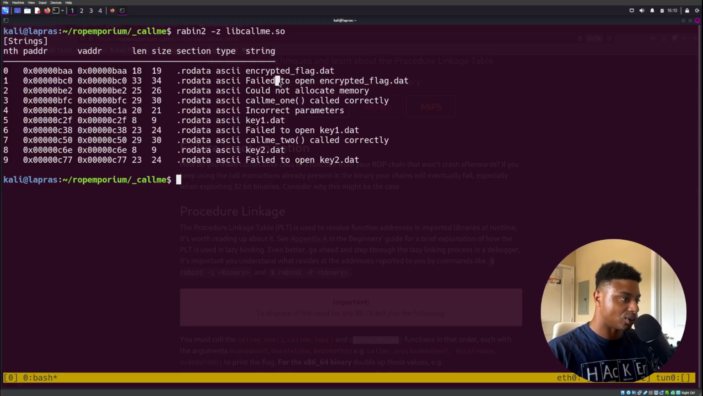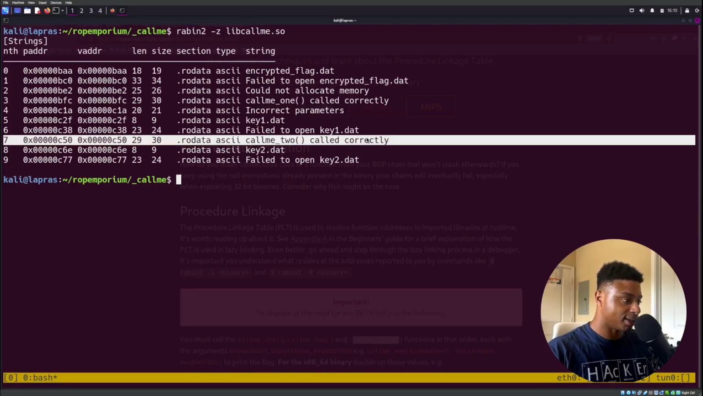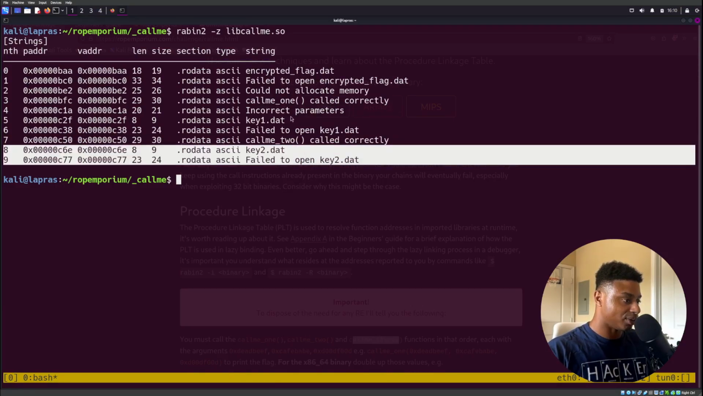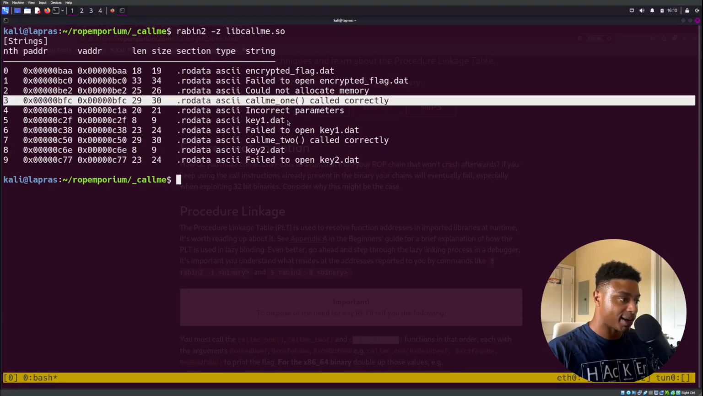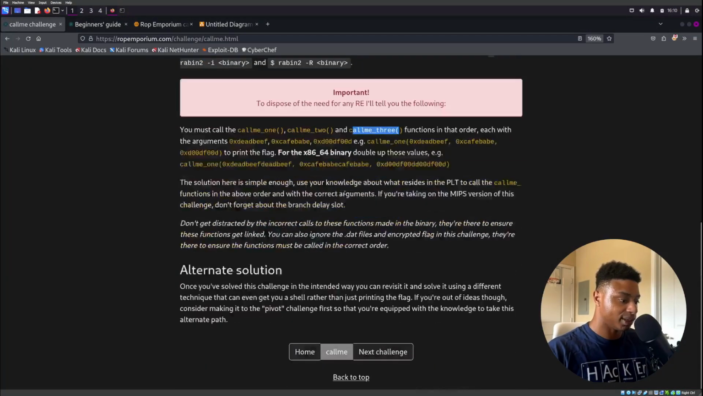Okay, so we see callme1 getting called correctly, callme2 getting called correctly. So these are probably checks that will happen once we pass that win condition, the win condition of doing callme1 and specifying the 3 arguments.